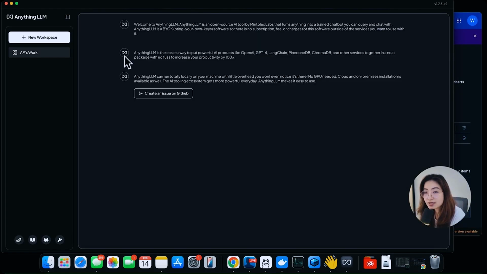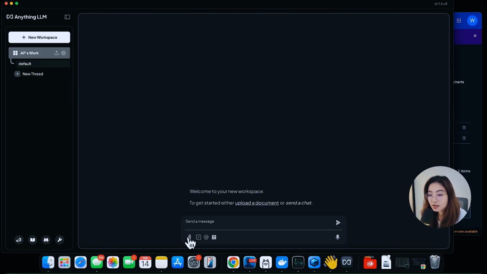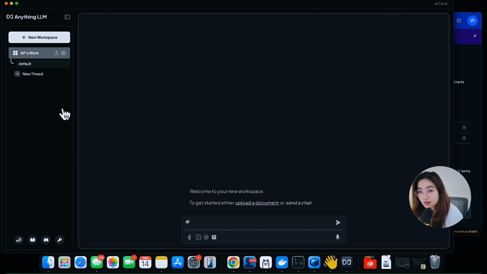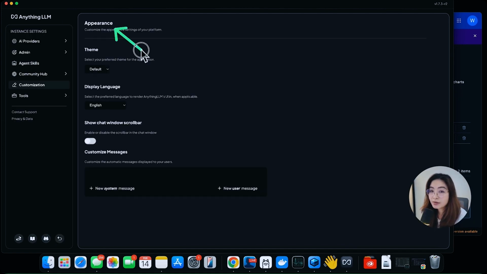Create an account. It's interesting. I like the UI already because they're thoughtful about this. You can attach a file, attach images, or you could do RAG search, web scraping, web browsing, save to file, list documents, summarize documents, chat, generation. This is super cool. This goes to the documentation. This is support. This is their Discord. Open settings, appearance. You can change the theme to light.